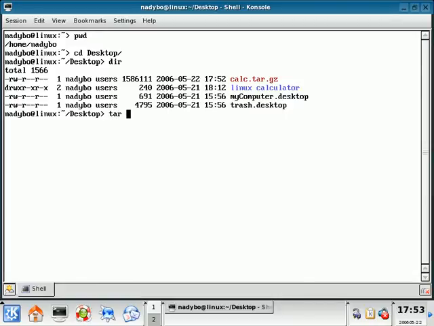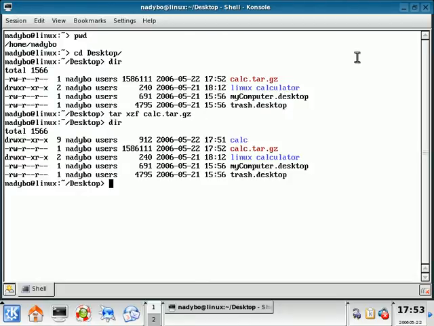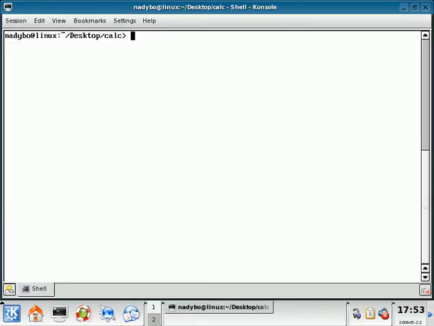Okay, so now we can type this command: tar space xzf space calc.tar.gz. Press enter. It doesn't look like it did anything, but what if we do another dir? There's a directory now called calc. So now what we're going to do is do cd space calc. Now that we're in the calc directory, there's 3 commands that we have to run. And I'm going to clear the screen here real quick. So we're in the calc directory.